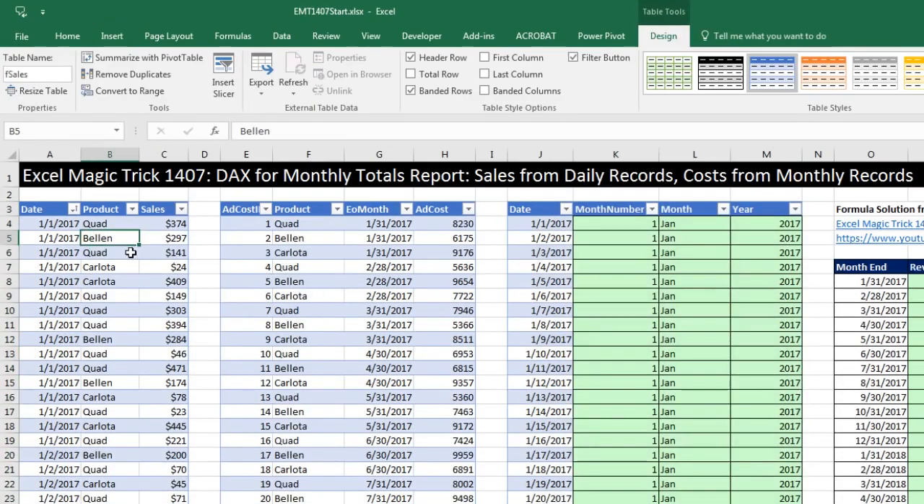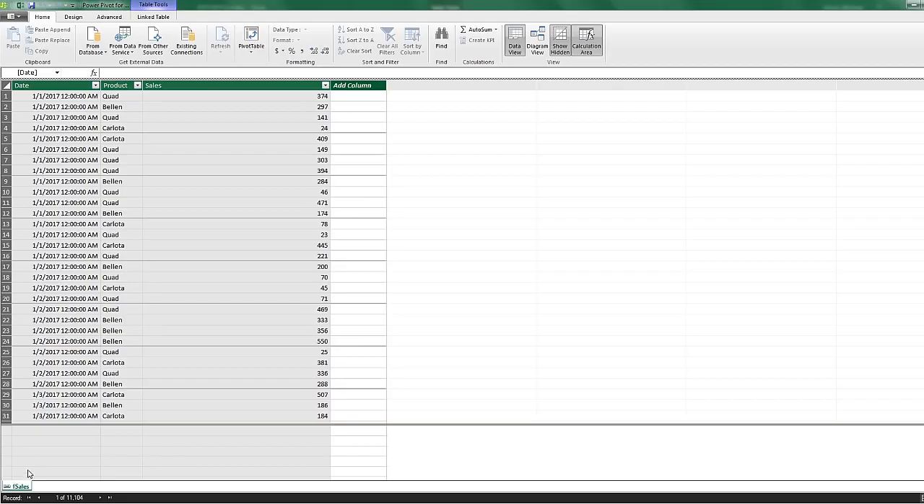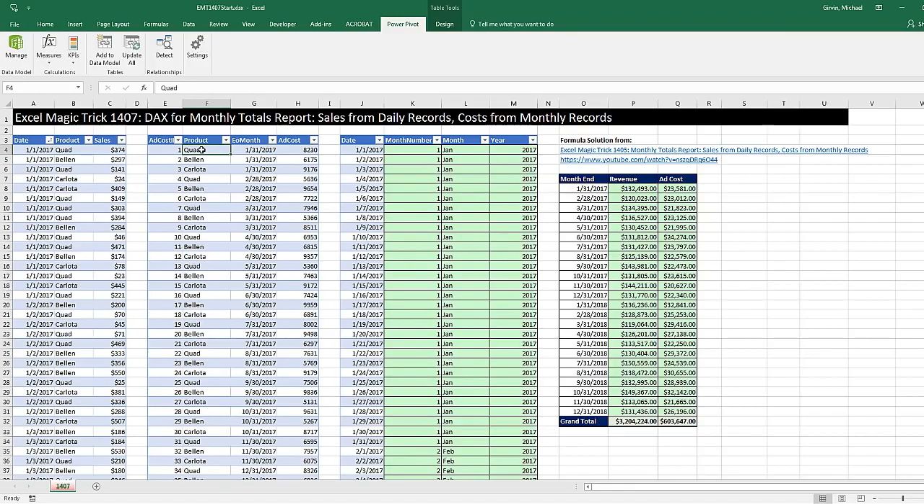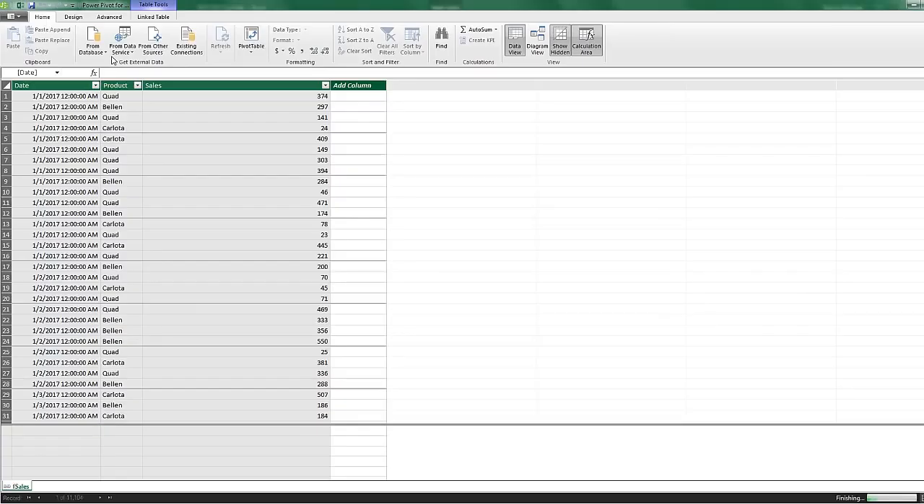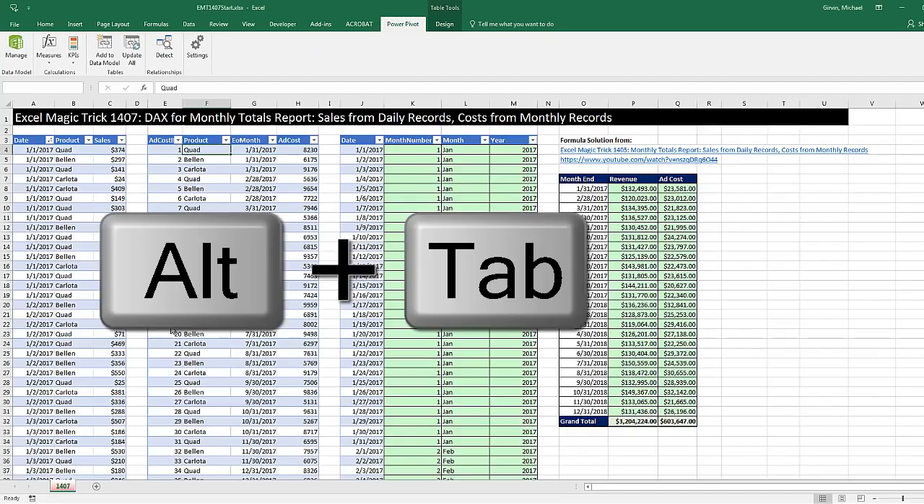Now I need to get each one of these into the data model. So I go to Power Pivot, and with one cell selected, I click Add to Data Model. I can see there's the F sales. Alt-Tab. This is the F add costs. Click in one cell, Add to Data Model. There's our two tables.